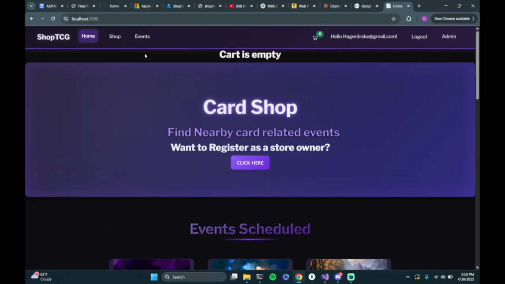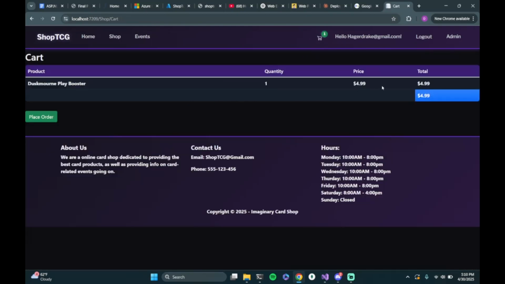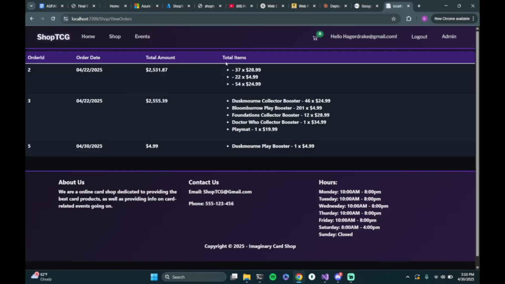And as you see here, it does not allow you to look at the cart while it is empty. You have to add a product to the cart. Come up here and look. Place the order, and since I have ordered some things in the past, it will actually show all of the orders that I've made at the same time and from this one page.